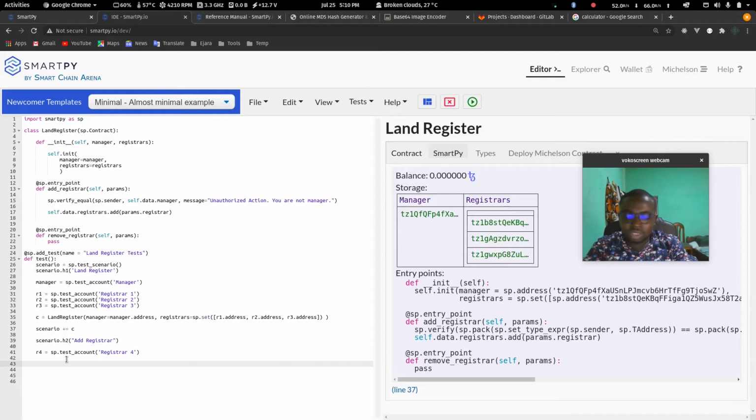So we just say scenario plus equals C dot add registrar. In this scenario, anything you append here will be appended here, right? And so I'm just calling this endpoint or this function in this contract, which is just a class, right? So don't let your mind go far. In fact, this is just a class.